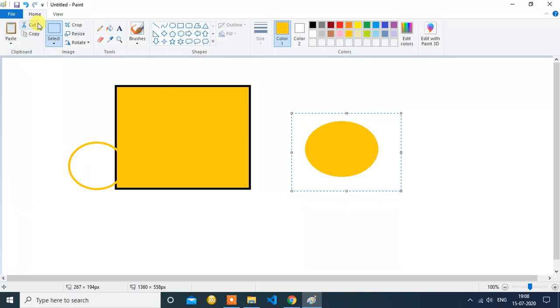Now all the options are enabled. If we want to make a copy of this as many times as we want, we can just click on copy. It is copied, but to have it we need to paste it. As you can see, the paste option is here. If I click here, I will get the same copy as that was.